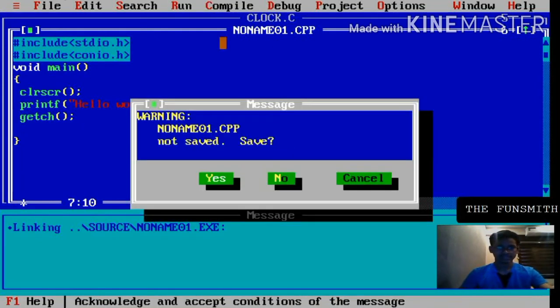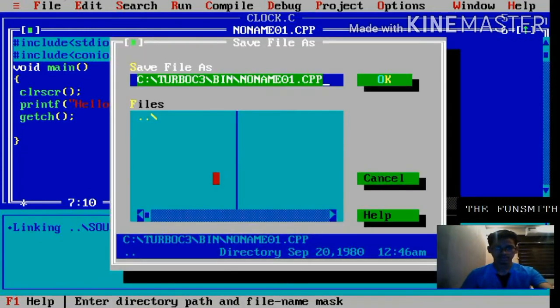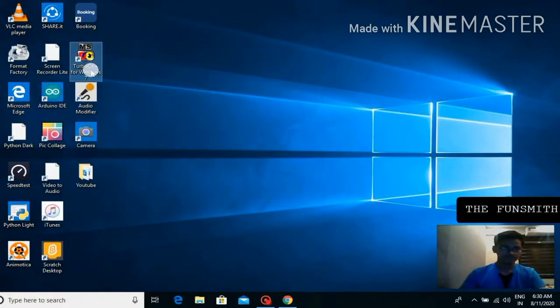Just a sec. Yeah, there's a problem in my computer. So I reopen it.